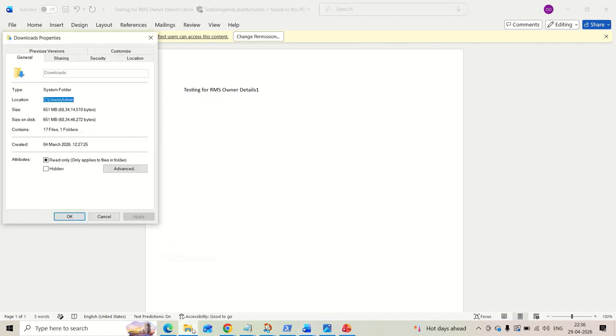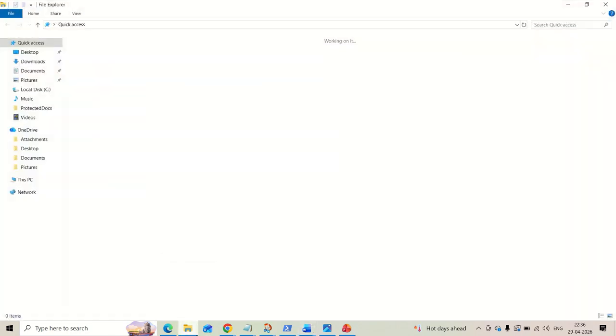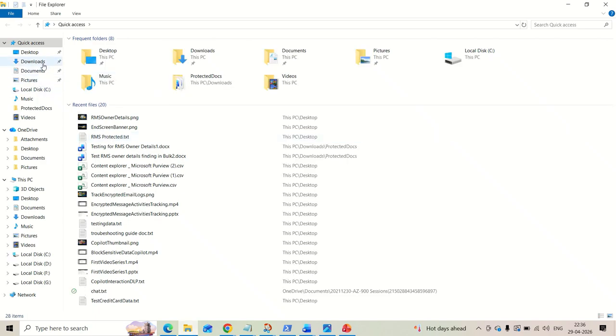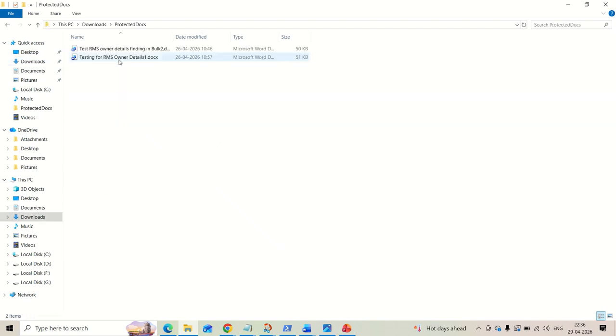Alright. So what I have done is, firstly I have created one folder with the name protected documents, and I have inserted both of these files into this folder. If you can see, it is like this. Now I will walk you through the PowerShell scripting and the commands we will use to achieve this request.